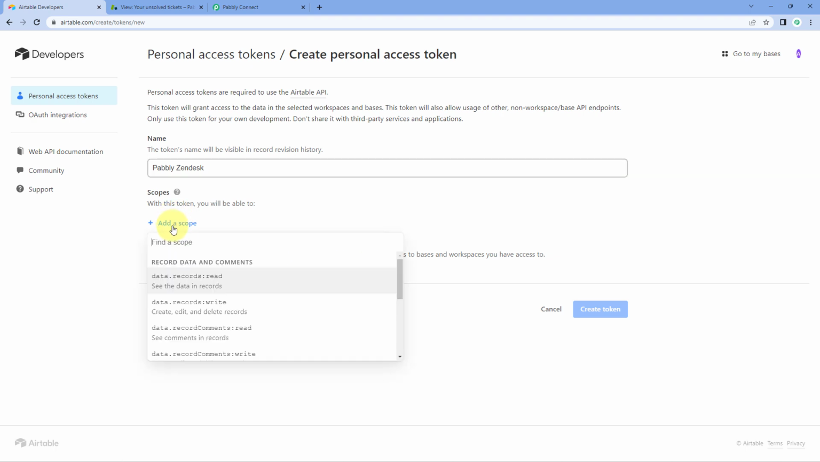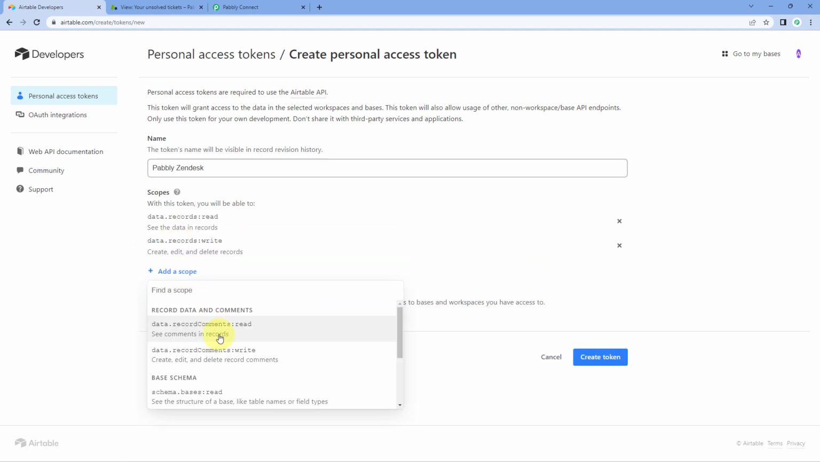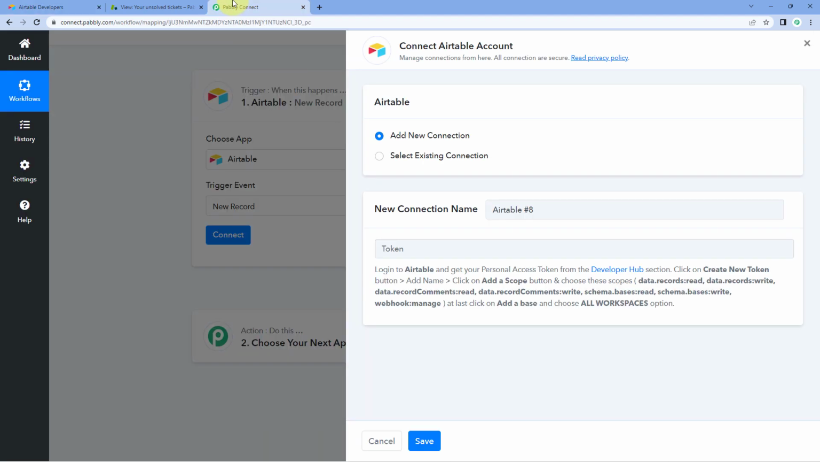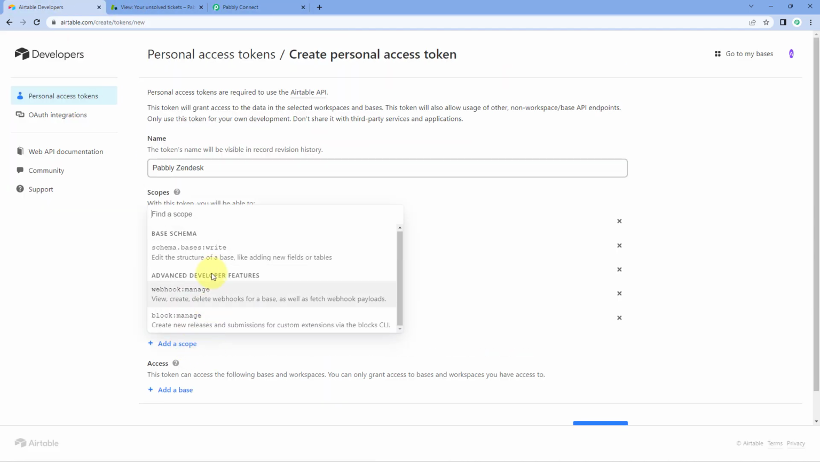Just click on the Add a Scope button, and here from the drop-down, we have to select all the scopes for which we want to create this API token. So from the drop-down, one by one, you have to select all the scopes over here. The list of all the scopes which we have to select is given in this Pabbly Connect connection window help text. So from the drop-down, we are going to add them.